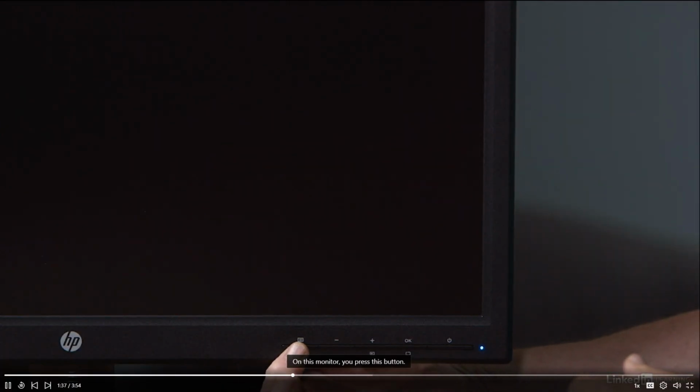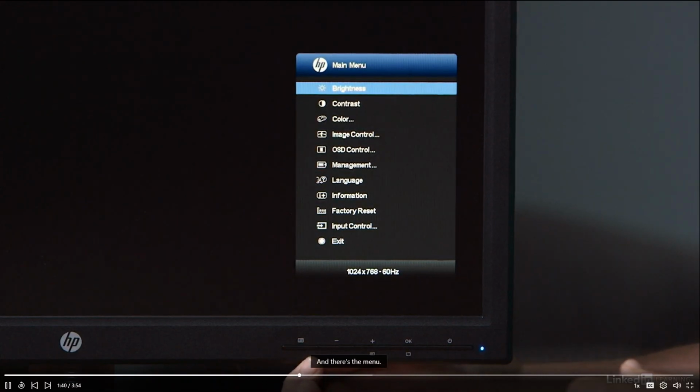To control the monitor or modify its settings, you use an on-screen menu. It's rare that you need to access this menu, and no uniform technique is used to summon the menu. Each monitor is different. On this monitor, you press this button, and there's the menu. You use this menu to adjust the display's physical aspect.